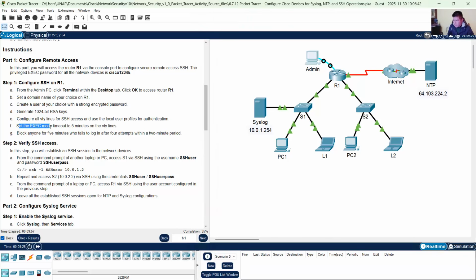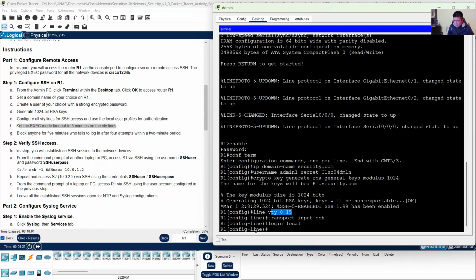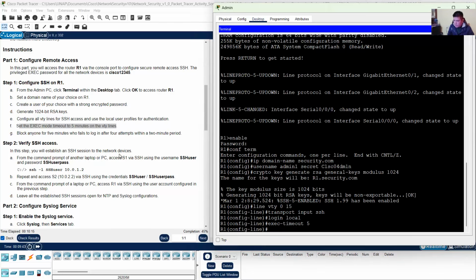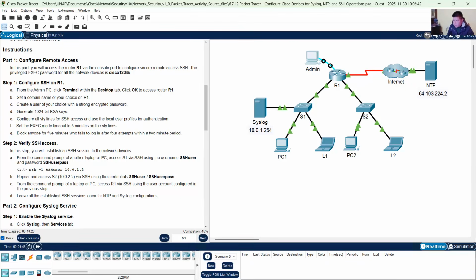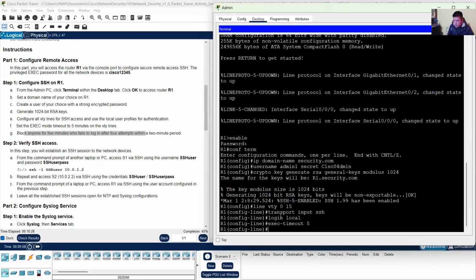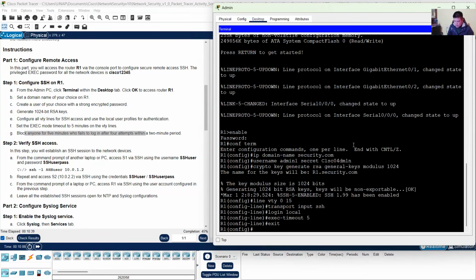Set the exec timeout to 5 minutes on the VTY lines. On the VTY lines, in line configuration mode, exec-timeout 5 minutes. Enter. Now block anyone for 5 minutes, but do this in global configuration mode. So you need to enter the exit command, enter.